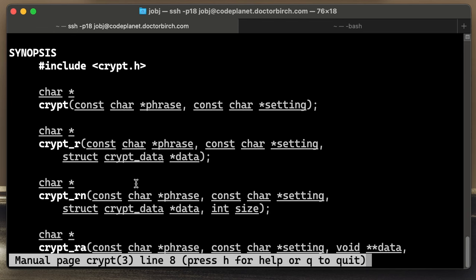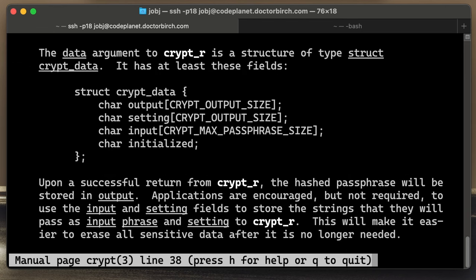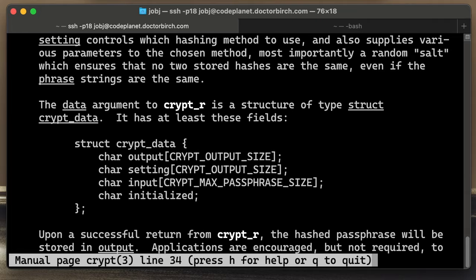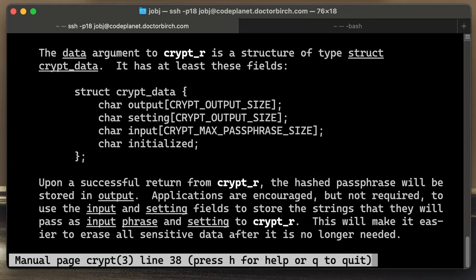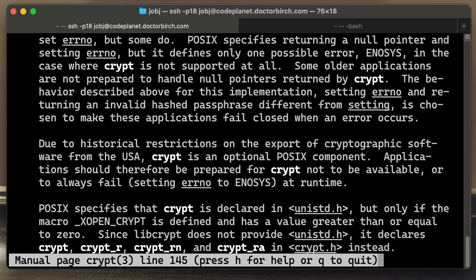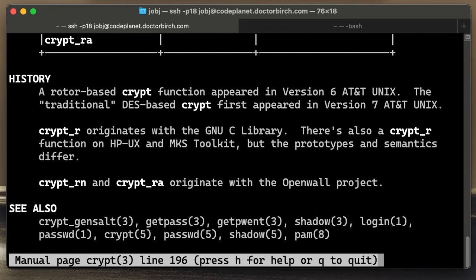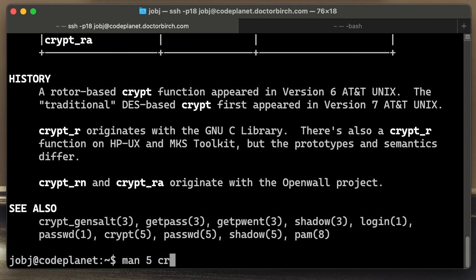Okay, this has changed from before, but I think it's this function. You give it a clear text password and some setting. And what is the setting? Okay, it decides about the hashing method, and the salt as well. All right, makes sense. I would want an example though. What is 5 crypts?